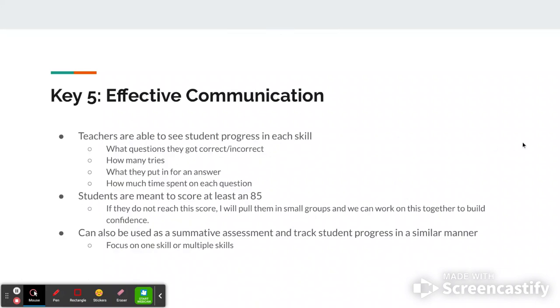And then finally, for key 5 of effective communication, teachers are able to see in real time student progress in each skill. So I can see who each student is, where they're at, how many they got right, how many they got wrong, what they put in. So I can see that they put in 4 instead of 5, and how much time they spent on each question. It's a good jumping point to pull small groups.